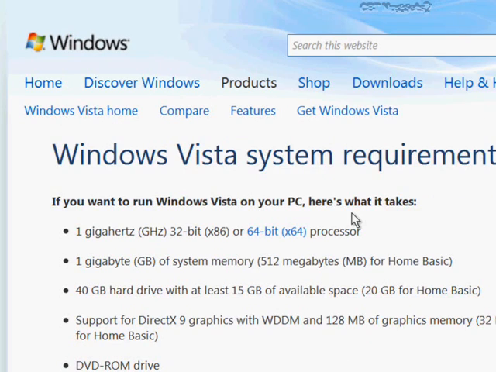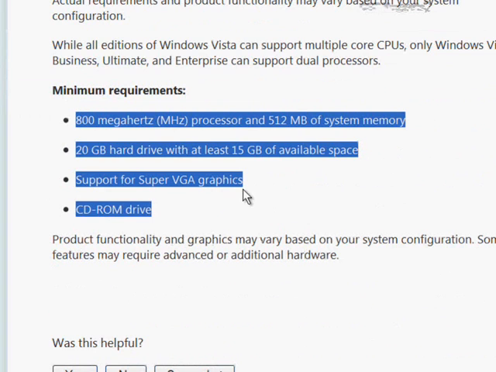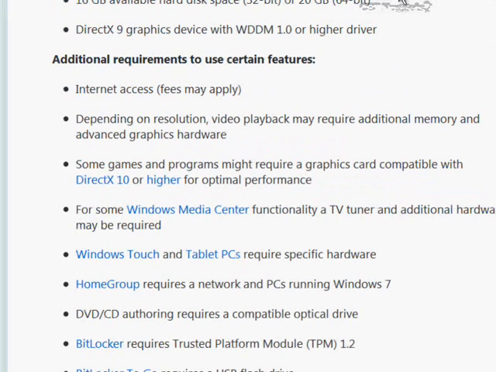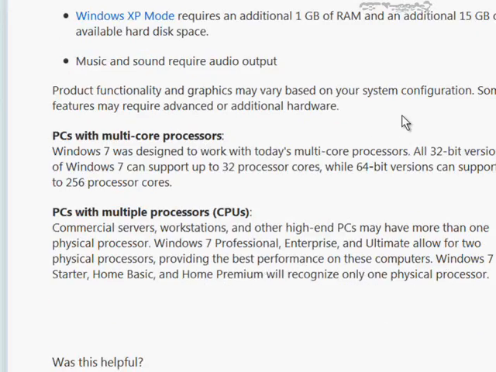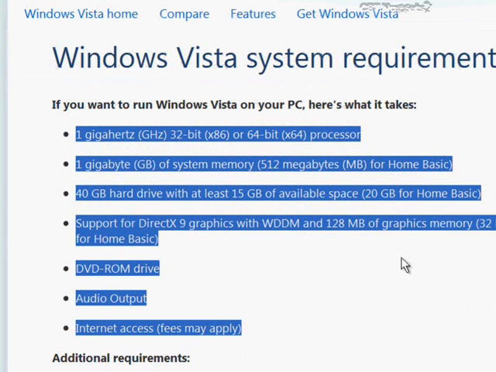Windows Vista system requirements, same deal. Here's the absolute bare minimum. This is interesting. The bare minimum requirements, and then these would be the recommended requirements. Let me go back to the other one. Interesting. Windows 7 does not give you explicitly a minimum requirements list, but the Vista one does.